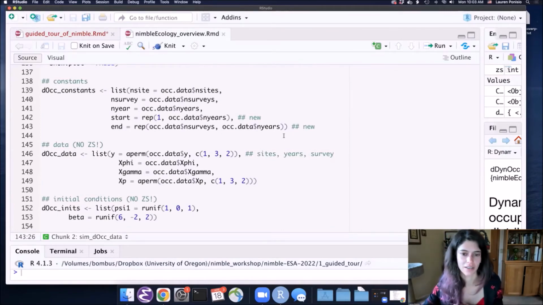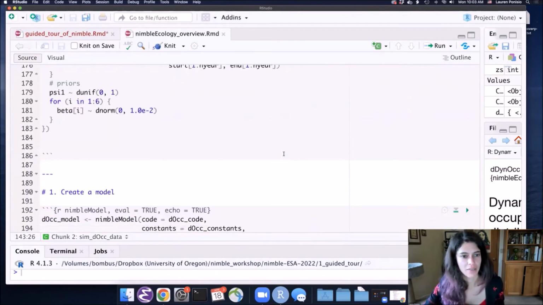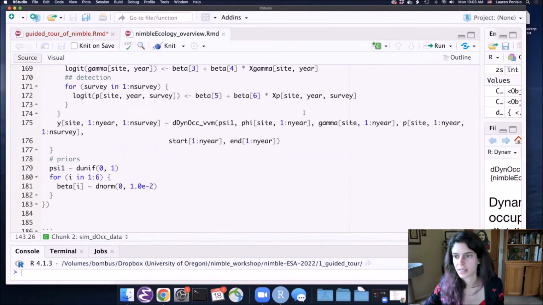So that's another kind of fun little switch. But I feel like this is a lot easier to read and understand. There are a lot of different examples on Nimble Ecology of how to use this. So there's that.